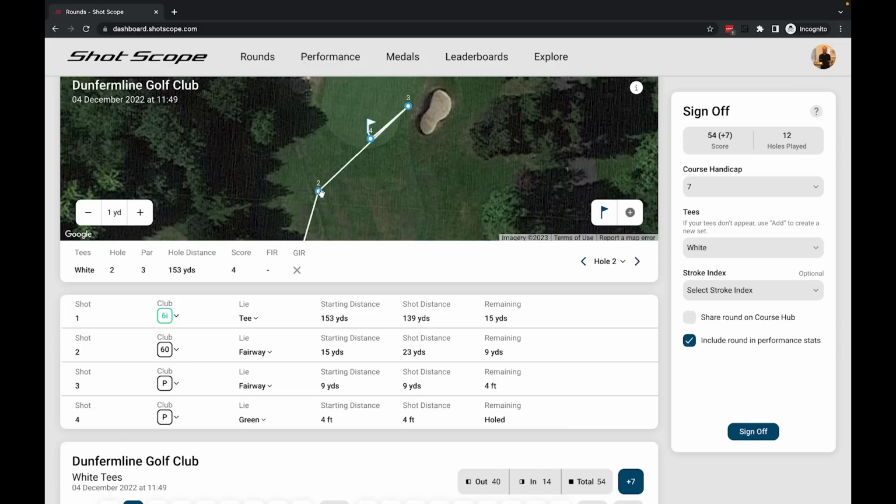Let's say, for example, that I am using the ShotScope H4 and I tagged this chip shot of my 60, but then I decided to use a different club. So I actually played my, let's say my 56, but I didn't re-tag. You'll see here it still has it listed as my 60 degree. What I can do is I can now click on the chevron and I can select a different club.